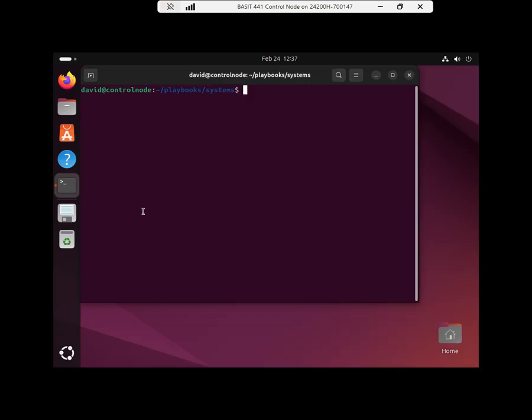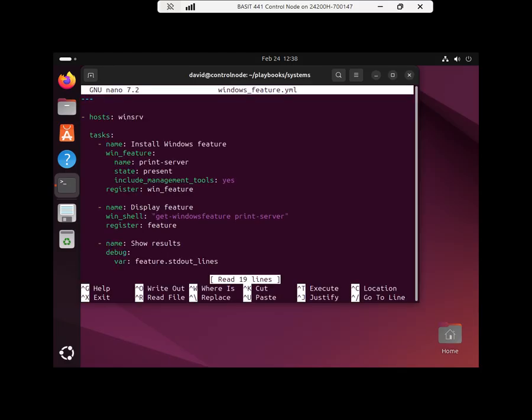We will put the server in place, and then we will add in all the features that we want. And so Ansible allows us to automate some of that process. So I've got a playbook here. I'm going to nano Windows, and I just went with a very generic name here, windows_feature.yml, just to display how this is going to work.